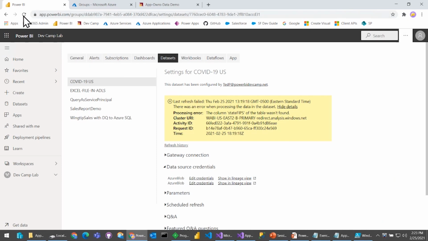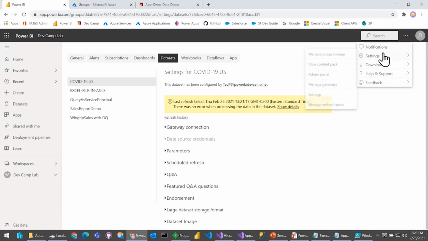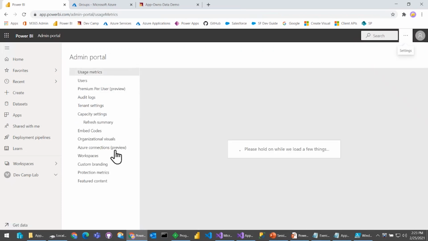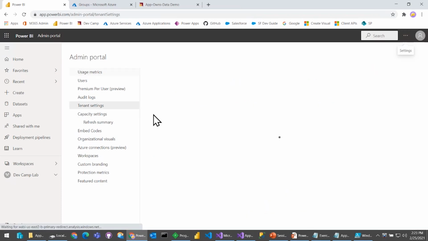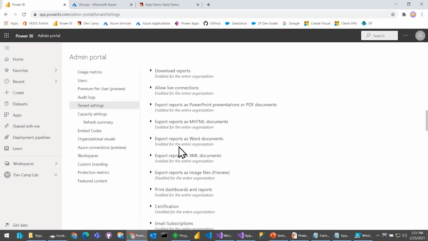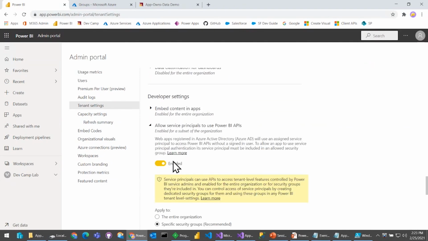Once we've created that group, the next thing we need is to go up into the Power BI portal. So let's move to the admin portal. Once we move to the admin portal, we are going to go to tenant settings, and then down in tenant settings, the idea is that we're going to find developer settings and allow service principal to use the Power BI Service API. By default, this is turned off. By default, no service principal can call the Power BI Service API.